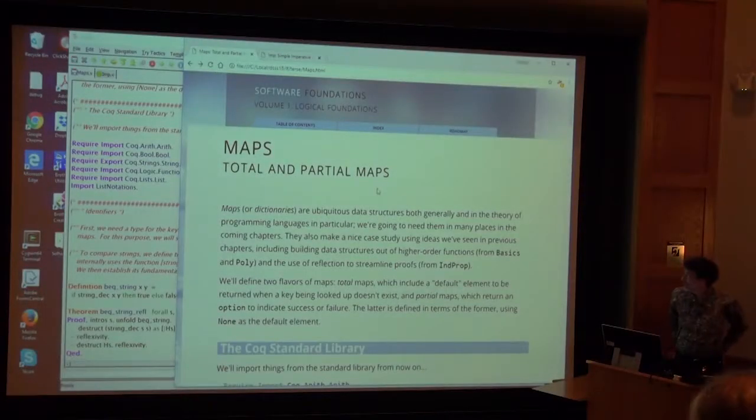I'm Andrew Appel, and I will tell you about maps and operational semantics. One of the things we can do very well with logic is to reason about the semantics of programming languages. In fact, really, that's why logic was invented. And so Coq is very good for reasoning about the semantics of programming languages.